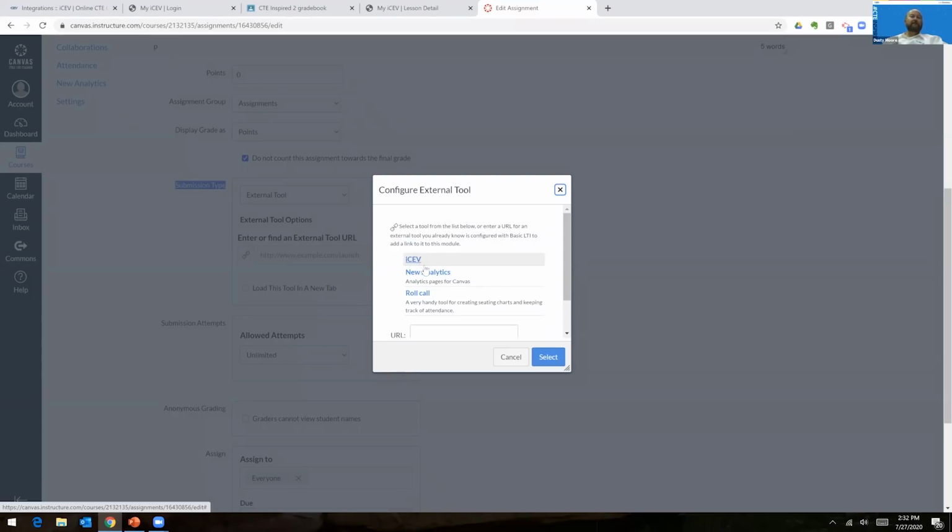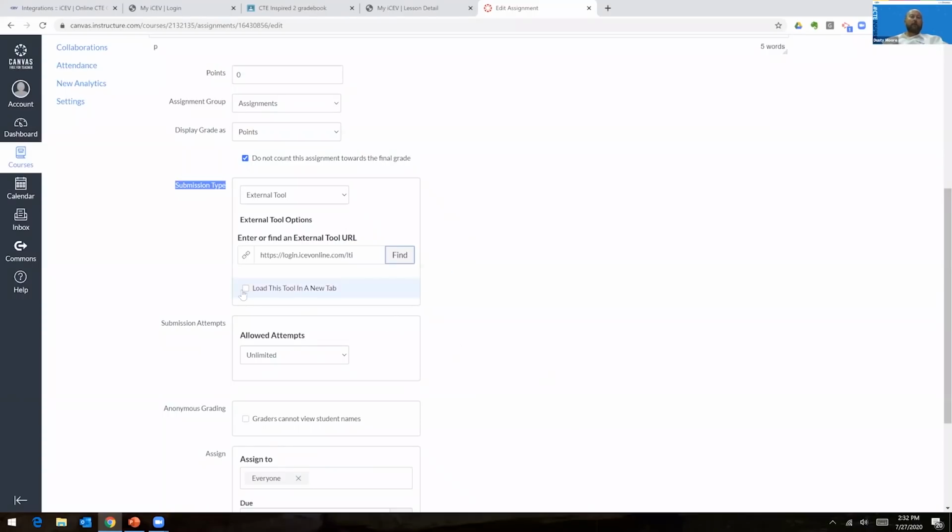Again, if ICEV is not popping up here for you, please contact us. We can check to make sure that ICEV is set up as an external tool for your particular course. So I'm going to go ahead and choose that. I'm going to click Select, and I always recommend loading the tool in a new tab. It just makes it bigger as you're trying to select the content that's right for you.